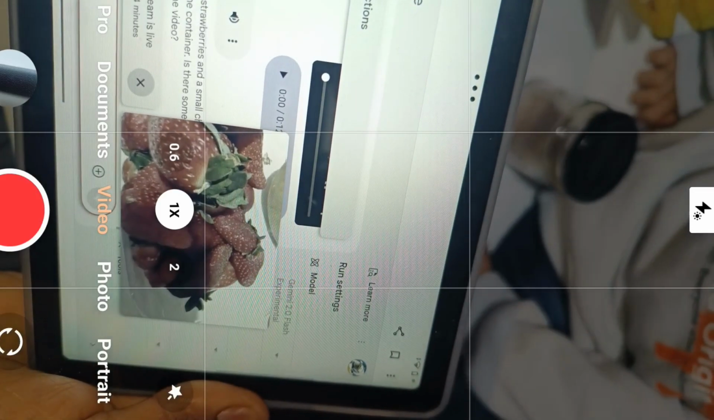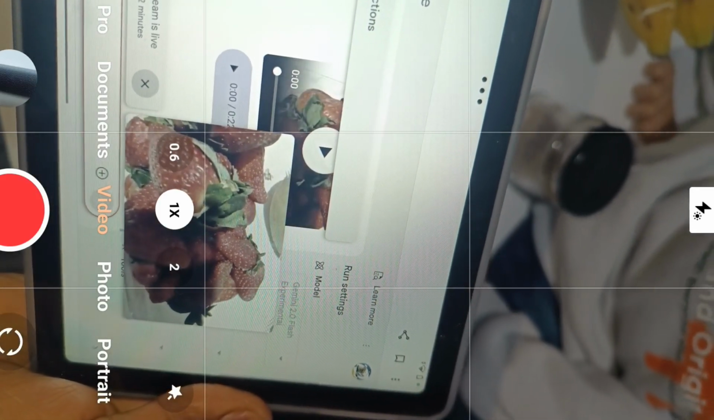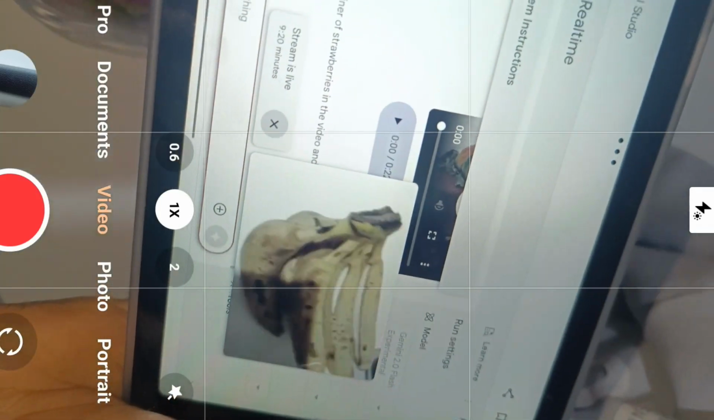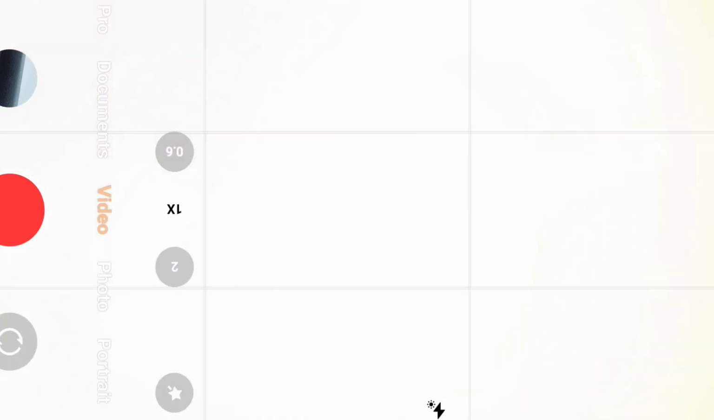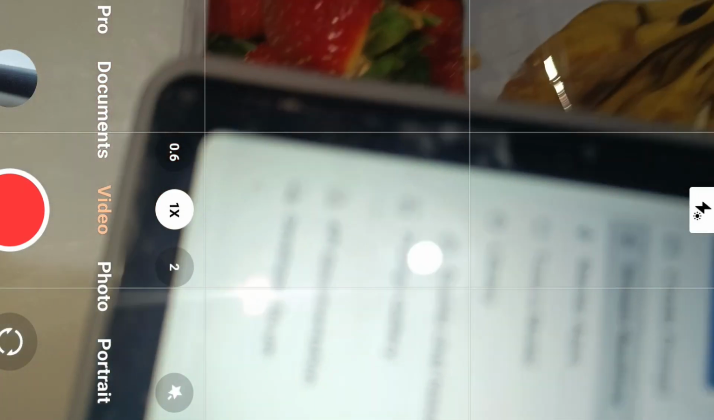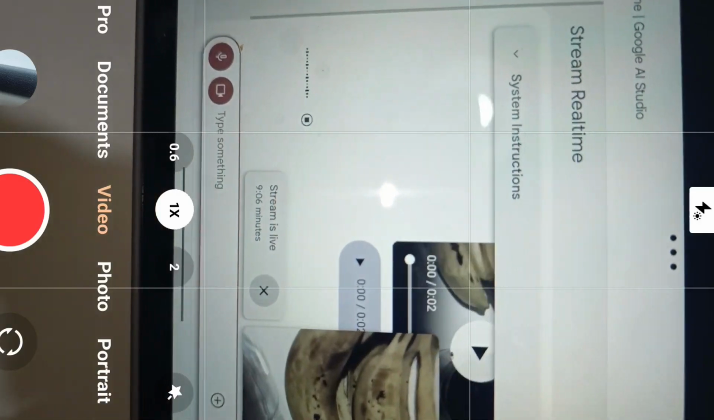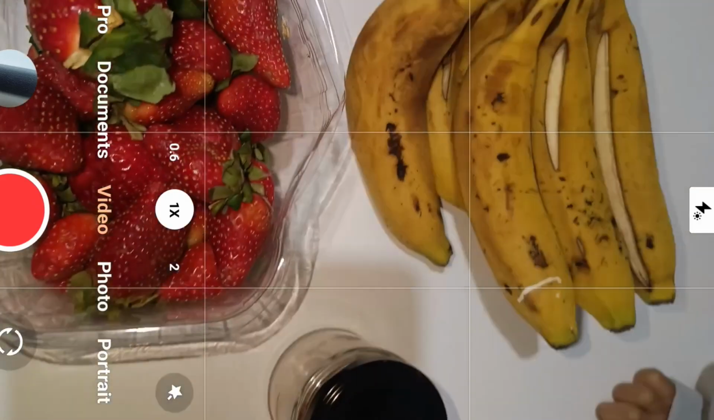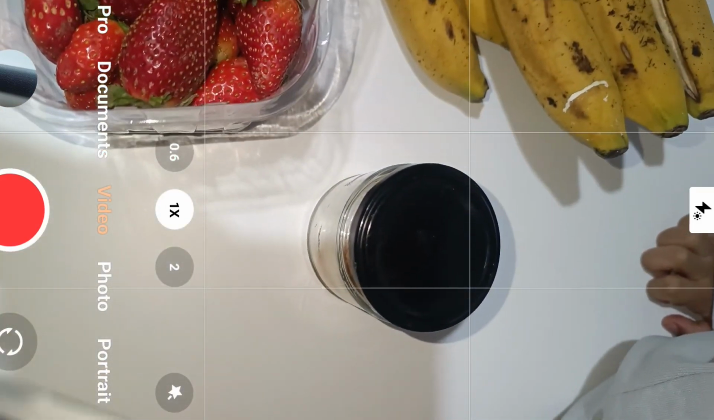Yes, I see the container of strawberries in the video, and there is also a banana behind them. Okay, can you see this one? This is a jar. It has cinnamon. Yes, I see a bunch of bananas. Also, there's a jar of cinnamon next to them. Do you have any other questions about what's in the video?